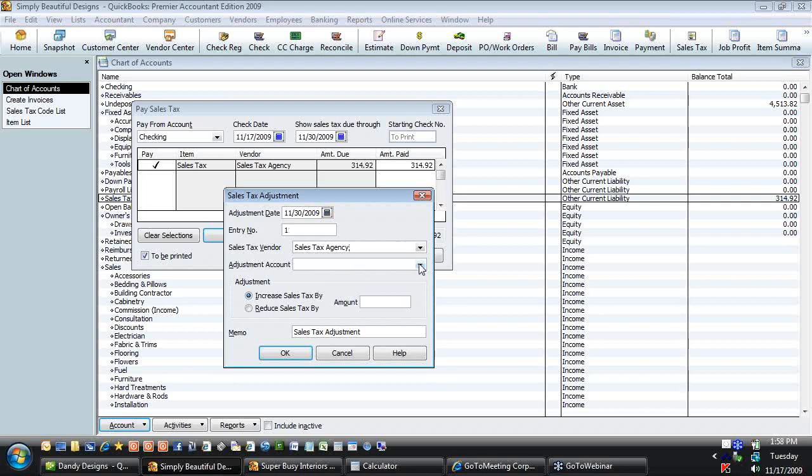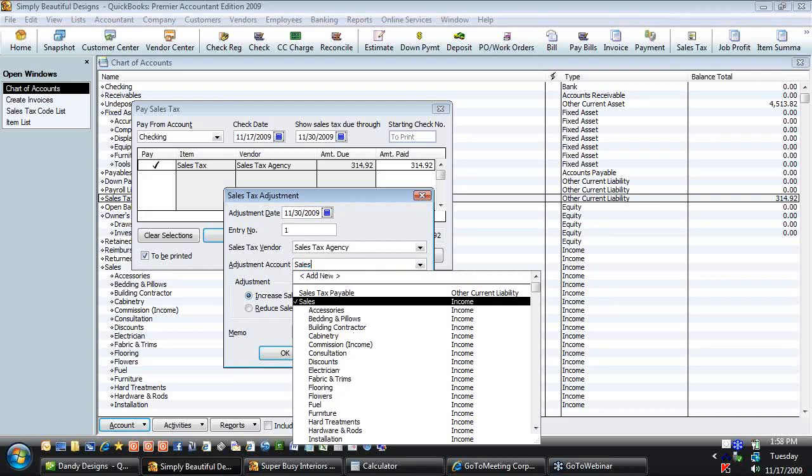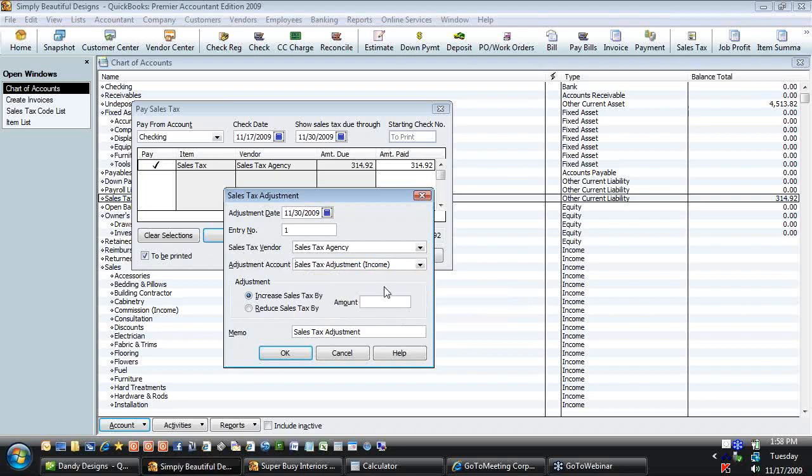And then because I'm going to keep 2 cents, this would be called sales tax. I'm just going to start typing it. Adjustment income, because that 2 cents that I collected from the customer and that the state is going to allow me to keep would be income to me. So I'm going to choose the income account. And I'm going to reduce my sales tax due by 0.02. And the memo says that it's sales tax adjustment, and we'll say OK.